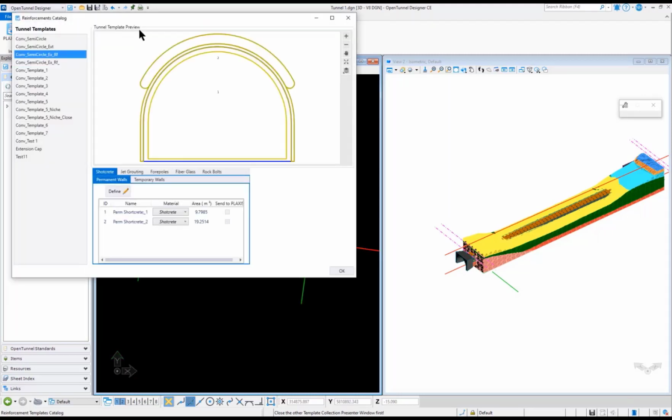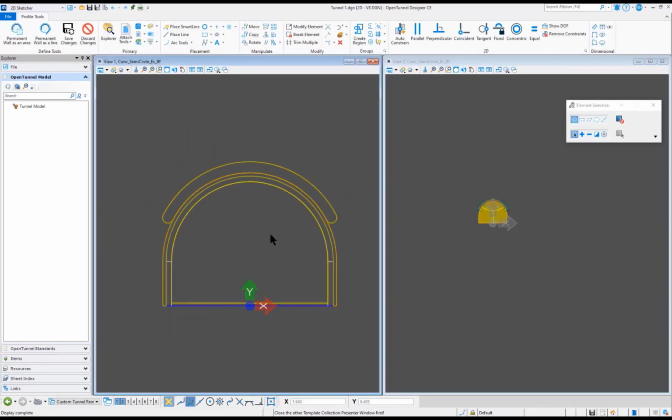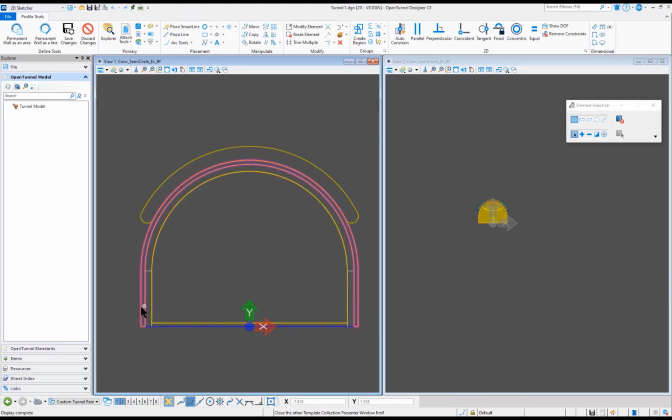Then we have the reinforcement here. In the reinforcement, we can see there are five different types of reinforcement. First one is the shotcrete. Again, we have drawn inside by going into the define. So we defined it. Okay, this one is a permanent shotcrete we need. Also this one we defined as a shotcrete here. As a physical modeling, we have defined it here as a permanent shotcrete.